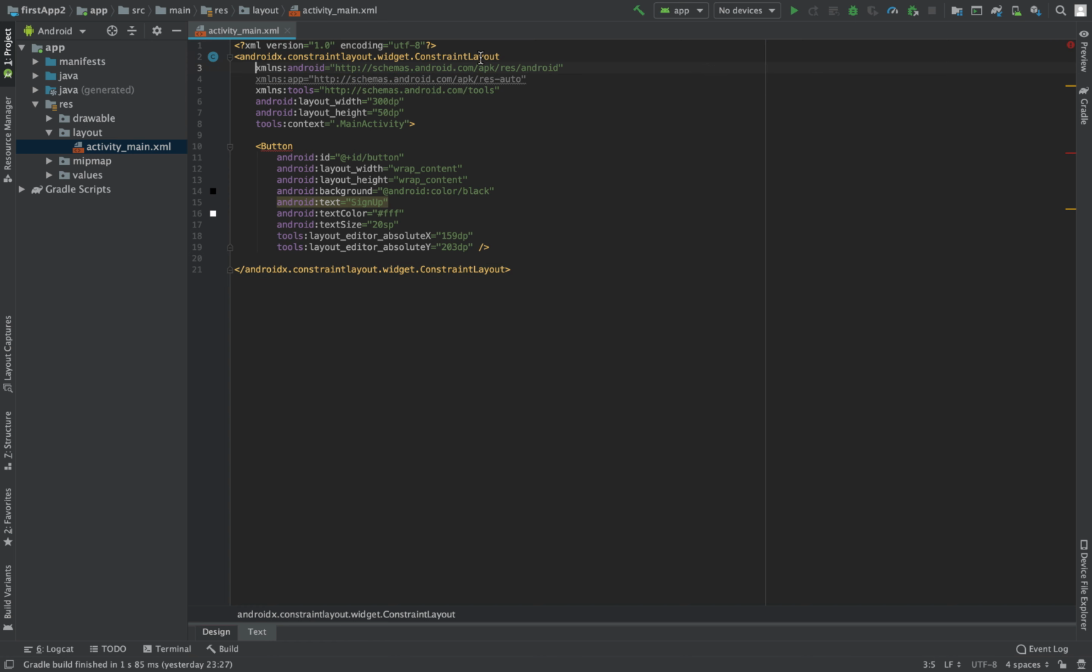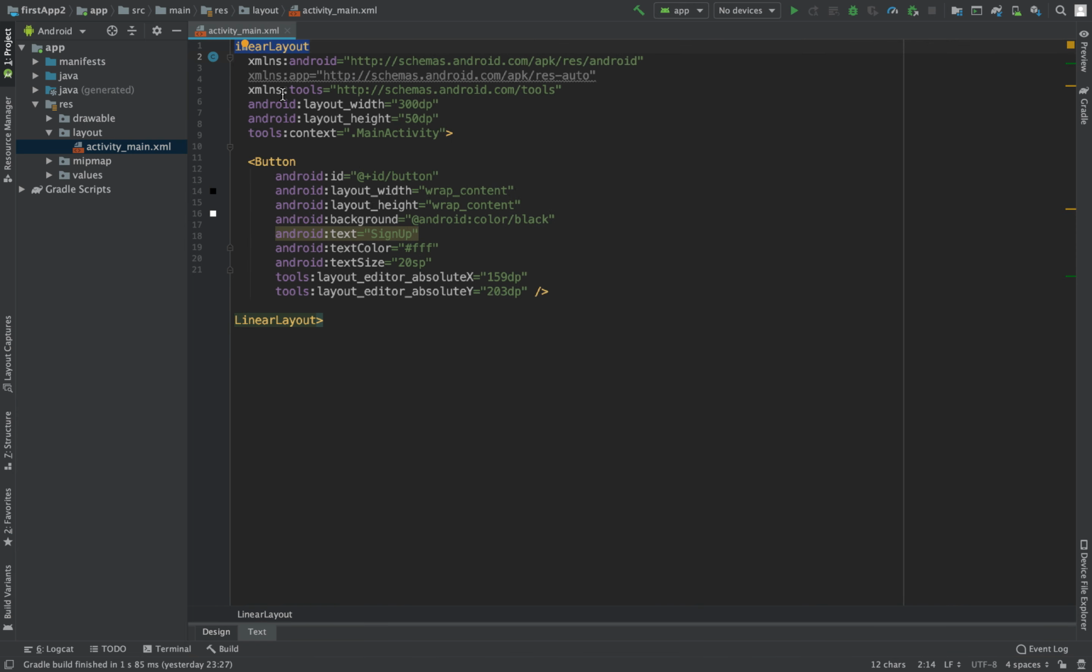Let me click on here. So we have this Android constraint layout. I want you to select everything right here from the Android all the way to the end, like so. And let's change it to be linear layout, like so. So type linear layout. Make sure that you spell it correctly, like I have it here.